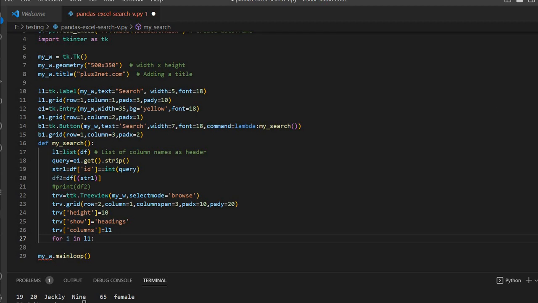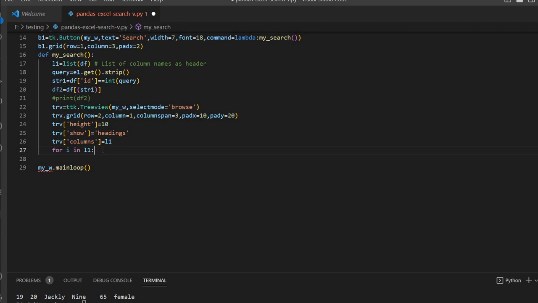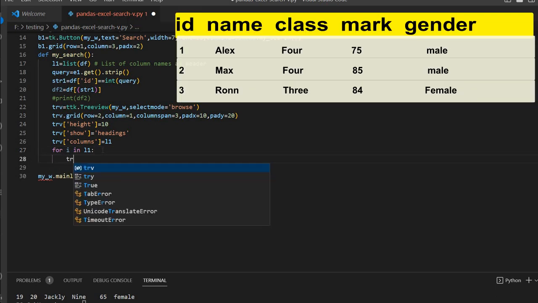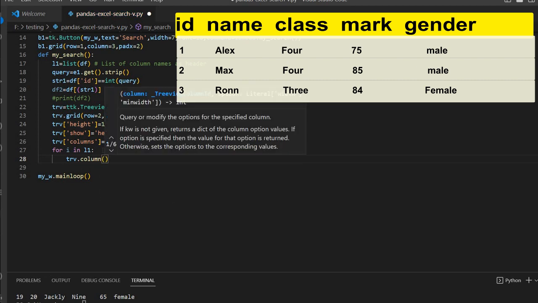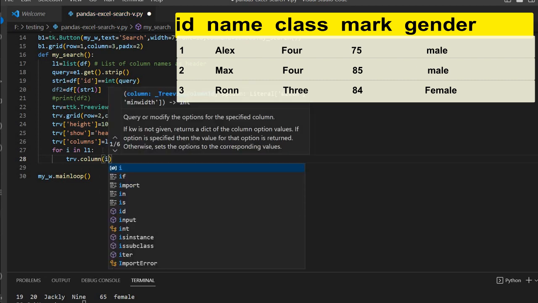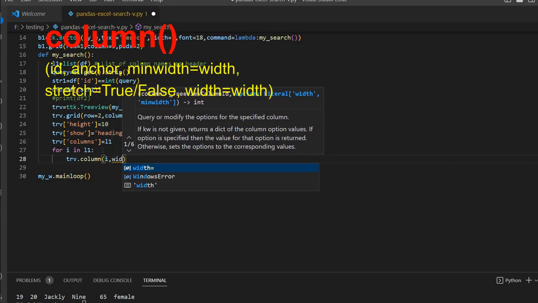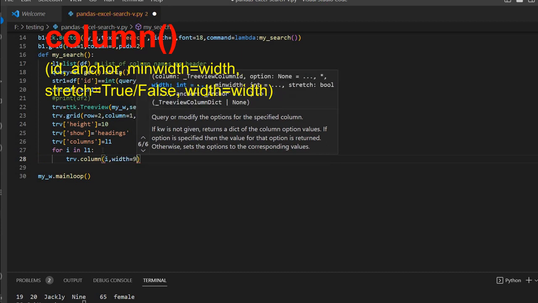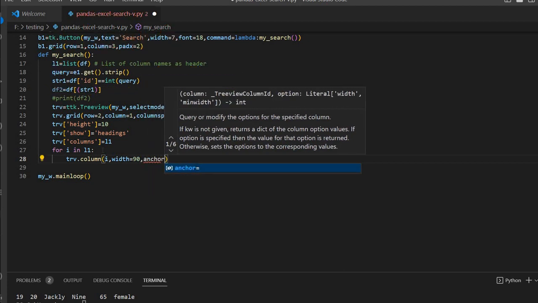Let me just move up a bit. Yeah. So for I in L1, trv.column, I am defining it. I means I will take the first column, say ID, name, class, mark, gender. So first I will be ID like that. Width, what should be the width of it? Because it will be a common width for all the columns, as we are inside a loop, we can't specify anything separately.